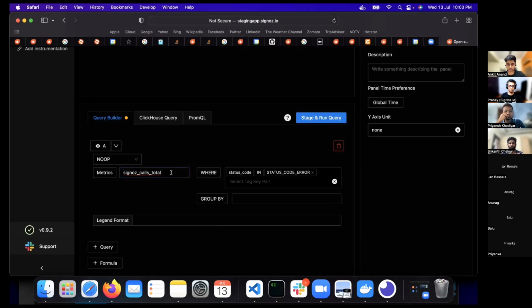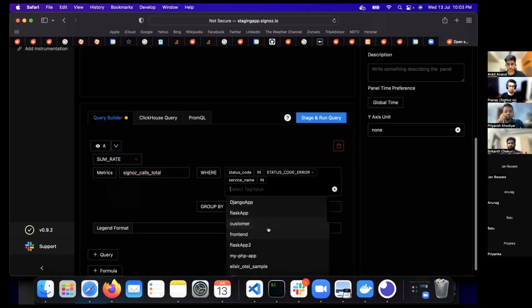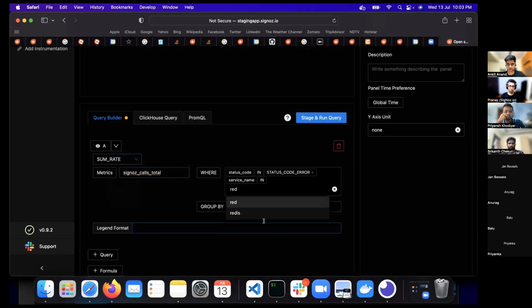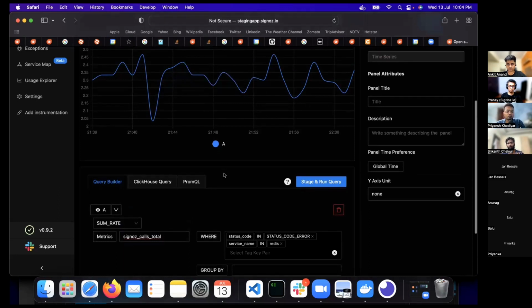So first, I'm interested in looking at the rate of change of SigNoz calls total, the error ones. Let's say I'm interested in a particular service, so service name, let me pick Redis. If I just plot this, I will have some metric. This is just the number of error calls. How do you get the error rate? You divide it by the total number of calls.